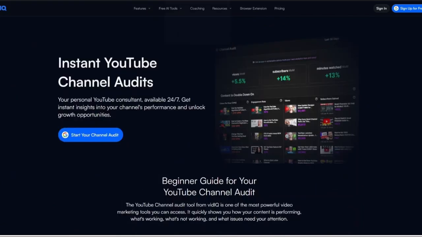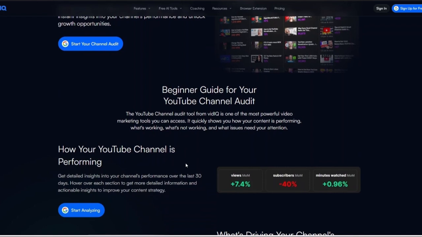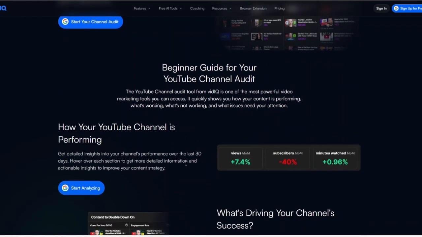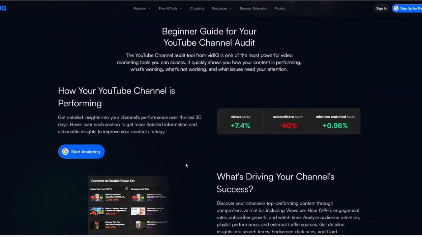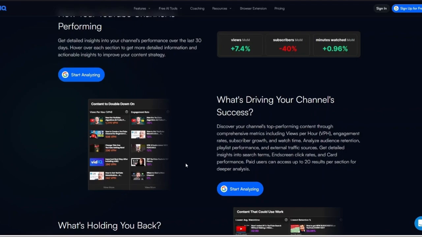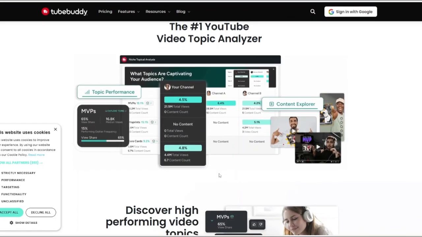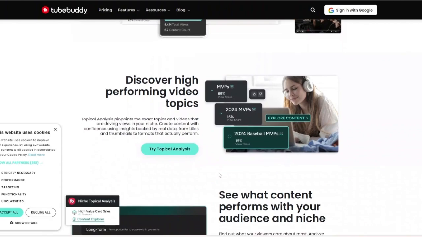Next is analytics and competitor tracking. VidIQ tends to offer more in-depth competitor insights and real-time performance overlays. You can track competitor uploads, you can see trending content in your niche, you can monitor view velocity, and you can analyze performance patterns. TubeBuddy also offers analytics, but VidIQ feels more data-rich in this category.